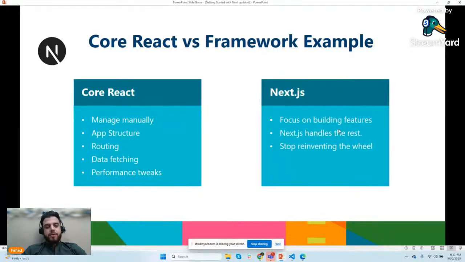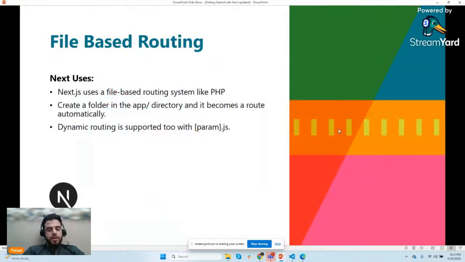Apart from that, the performance tweaks like code splitting and other things were all done manually in core React, but in Next.js, the developer only focuses on building features, and Next.js itself handles the rest. So the developer does not have to reinvent the wheel again and again. He only has to focus on providing features and better code rather than on all these other things, due to which Next.js provides a healthy edge.